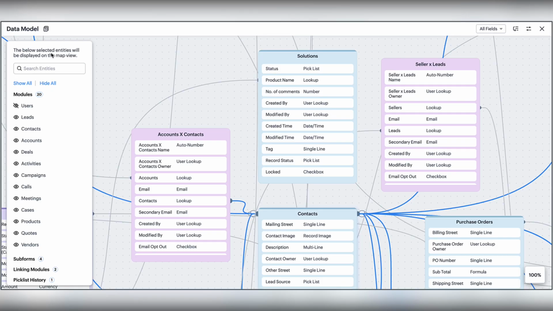And the last amazing update is a data model that gives you a visual representation of how the different entities in your CRM are connected. This can help you to understand the overall structure of your CRM data and identify the relationships between different entities.